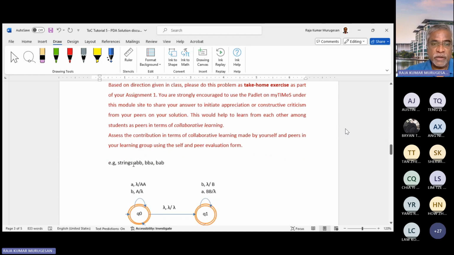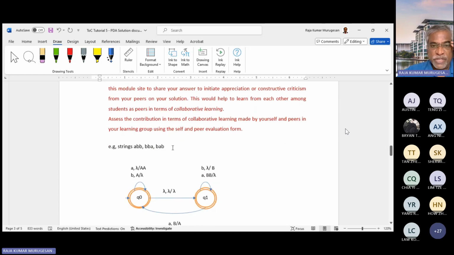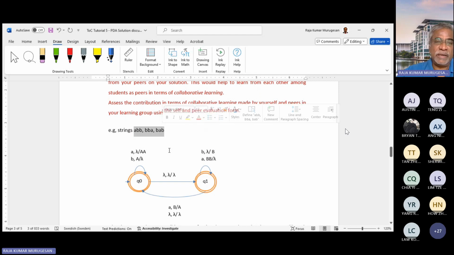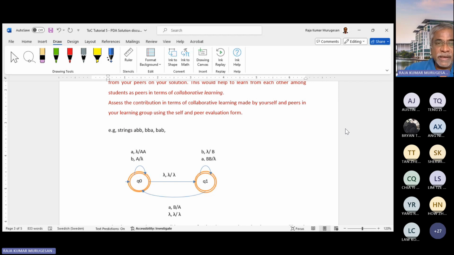So I have taken three simple strings: ABB, BBA, and BAB. If our machine works for accepting these strings, it will accept all valid strings, because all valid strings follow this pattern.